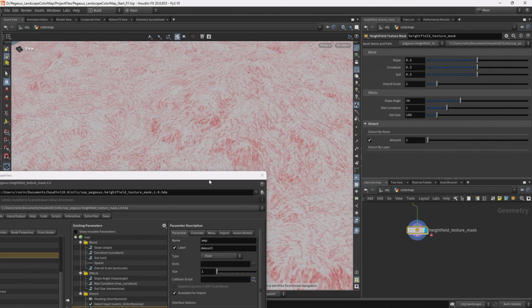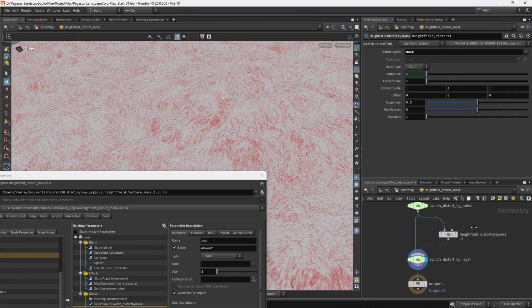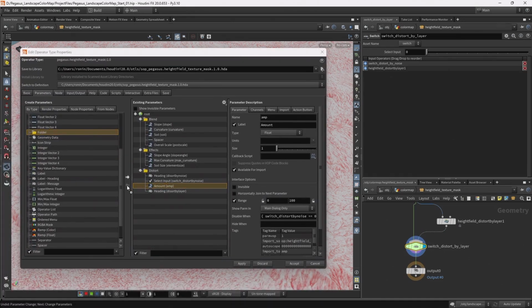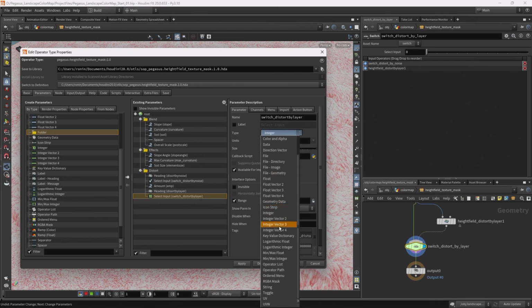Okay, I think that works okay. Next, let's add the parameters for distort by layer. So let's come to the switch first of all, and drag and drop this select input into the distort folder, and I'll put it below this second heading of distort by layer. And let's name this one switch distort by layer. Uncheck label and set the type to toggle.